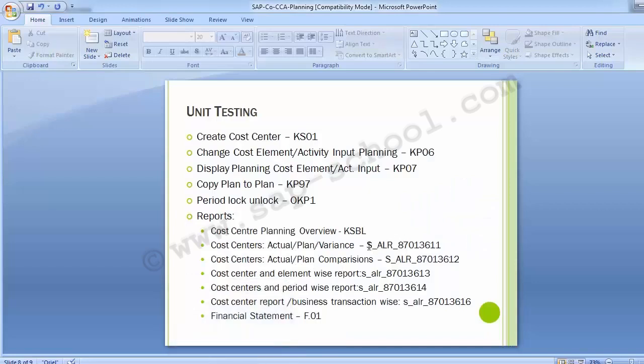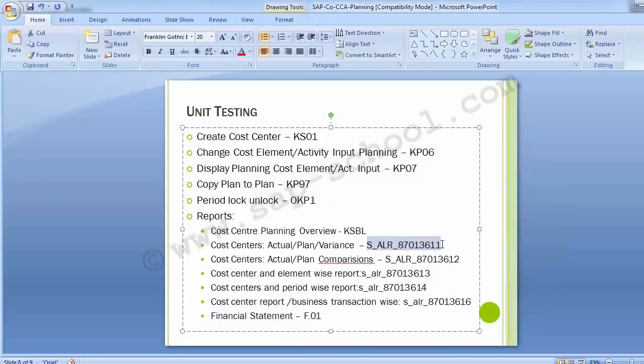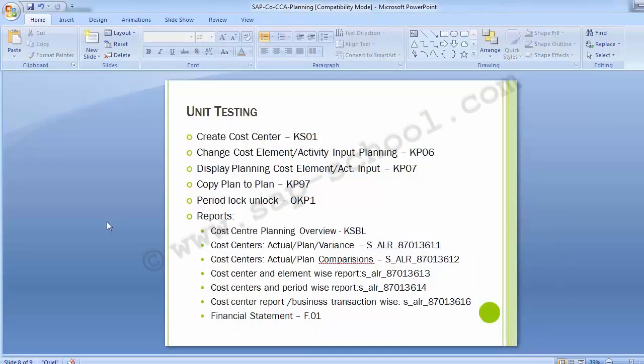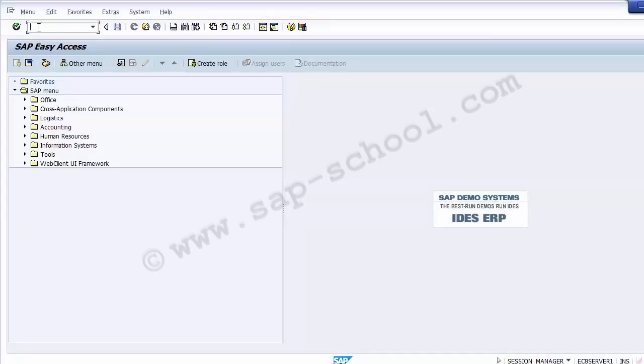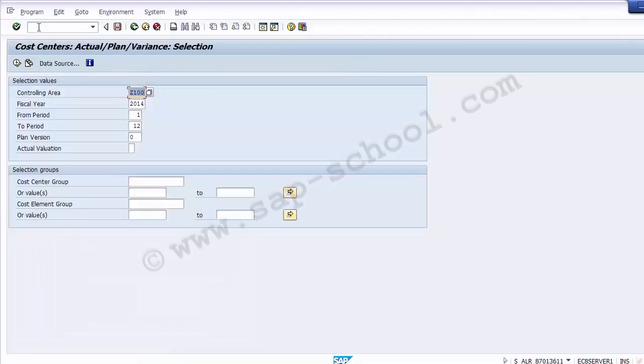This report is very helpful. S_ALR_870136611. The report is about the actual and the plan variances in the cost center. So executing this report. So this is it. You need to select the cost controlling area, fiscal year for which you want to have the report, then the period for which you want to have it.